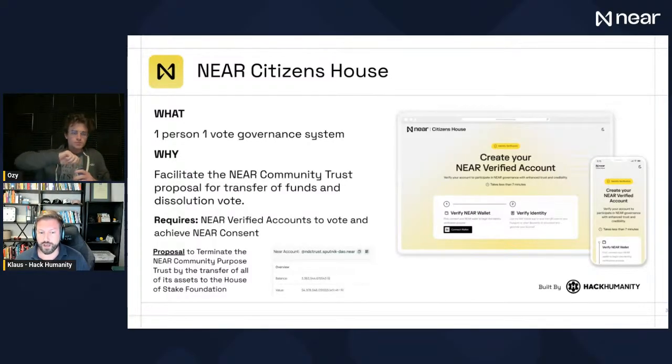So going back about 2 years ago, or even two and a half years ago, there was the NDC initiative, and then that was shut down. When it was shut down, there was 3.3 million near still left in its treasury, and that's been sat there dormant. So the trust instrument stipulates that there must be a one person, one vote system. And so that's why we built this, to have a vote to transfer those funds across to House of Stake.